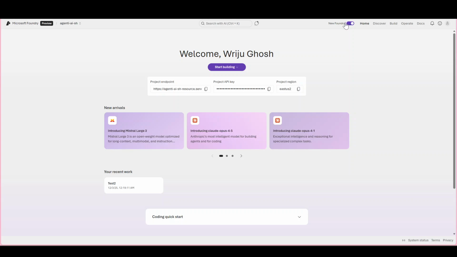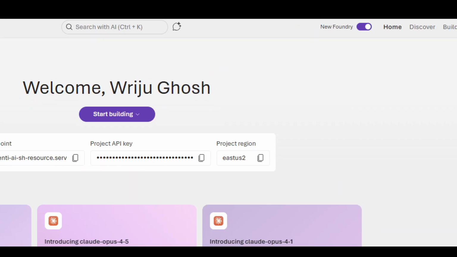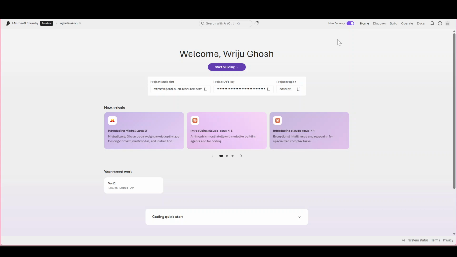You can see there's a little switch over here, which you can pretty much use to... let me show you that. Here you have this new Foundry toggle, which allows you to check out the new portal. So we'll use the new experience to explore some of the new features which were recently announced. What I'm going to do now is go into this and then say build.